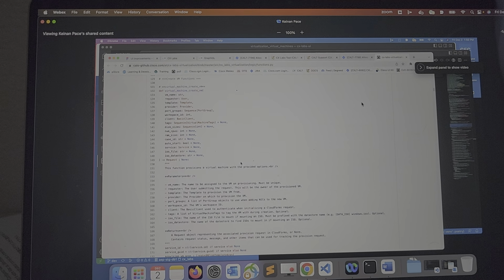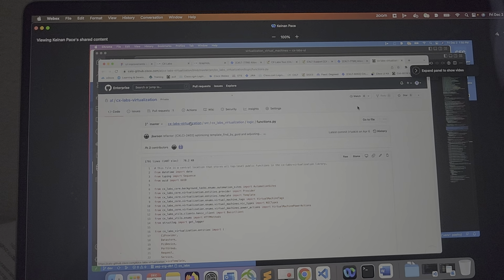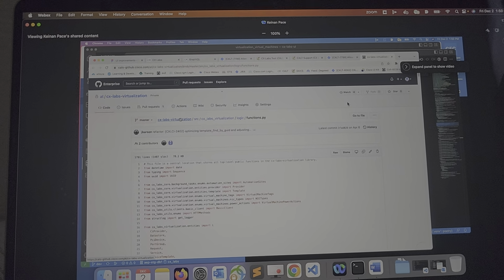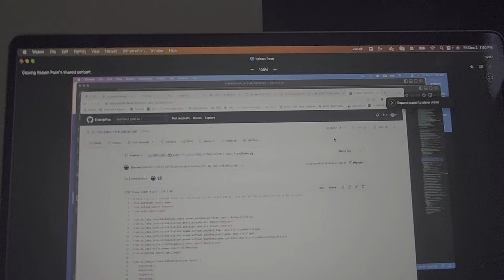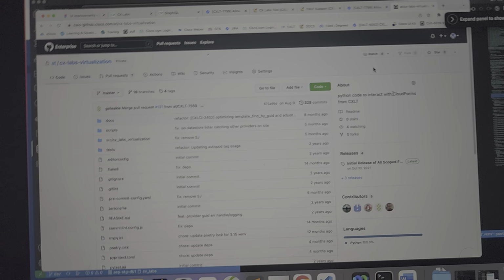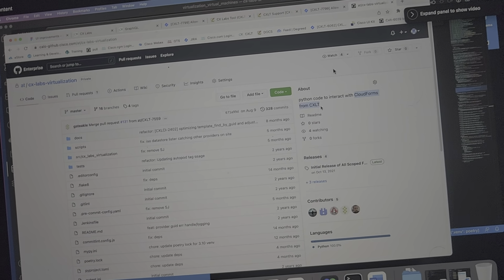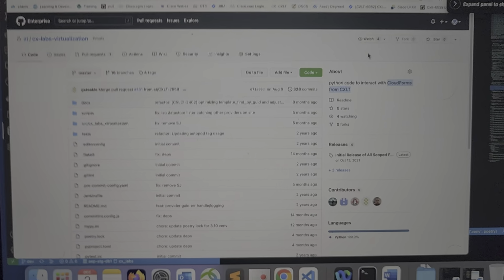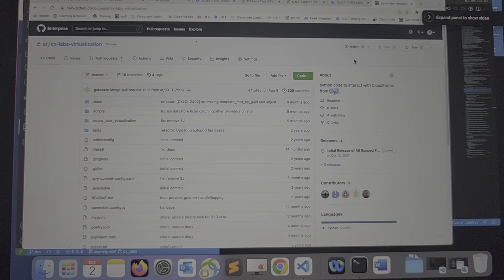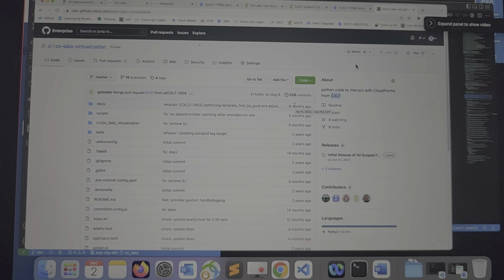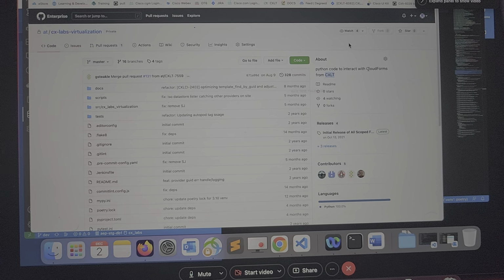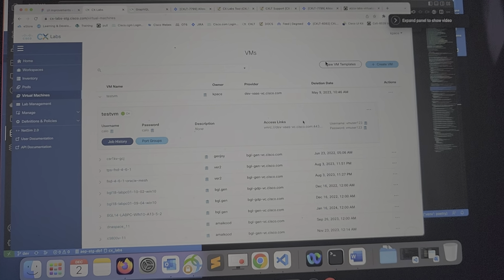CX Labs virtualization. Now this repository belongs to this. This is not a CXLT repository. This is a CloudForms repository. So look, Python code to interact with CloudForms, from CXLT. I guess we have access to it, but think of this library as a middleware to talk to a third party service.